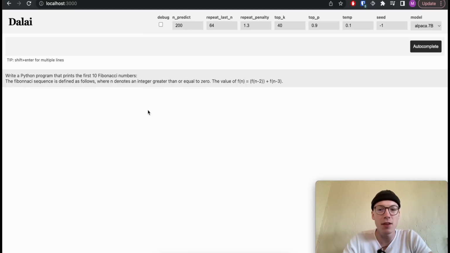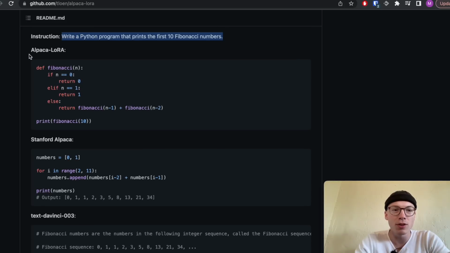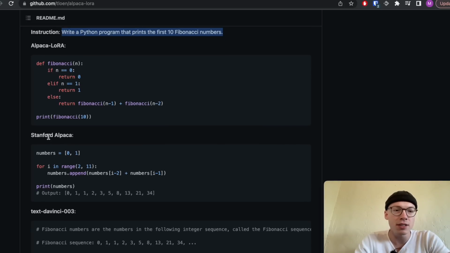And as we can see, the result is not really satisfying. And this got me thinking, wait a minute, something looks wrong. Because in the Alpaca-LoRA repository, they state that both models, the Alpaca-LoRA and the Stanford Alpaca model, are able to generate a Python program. So I was thinking, why is that not possible in the Dalai interface?